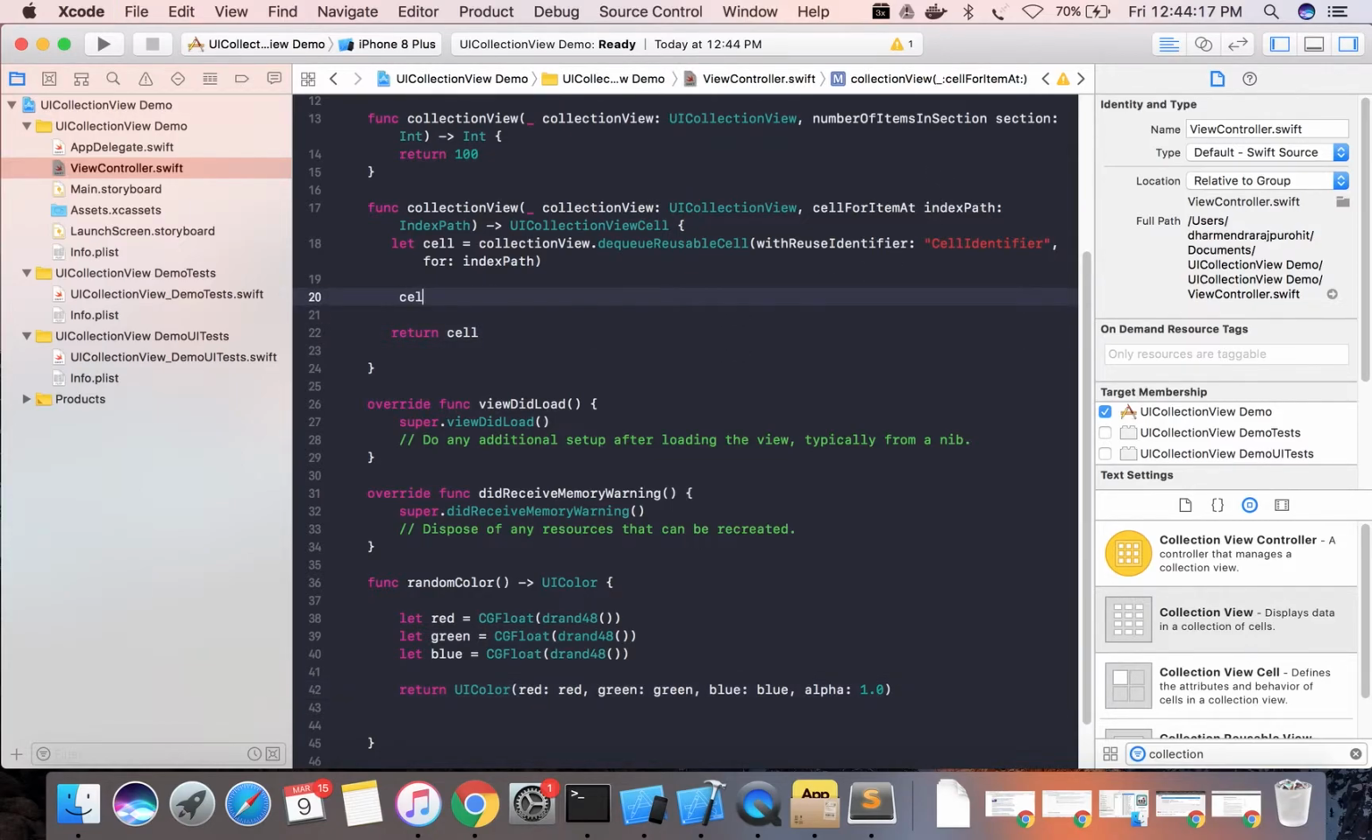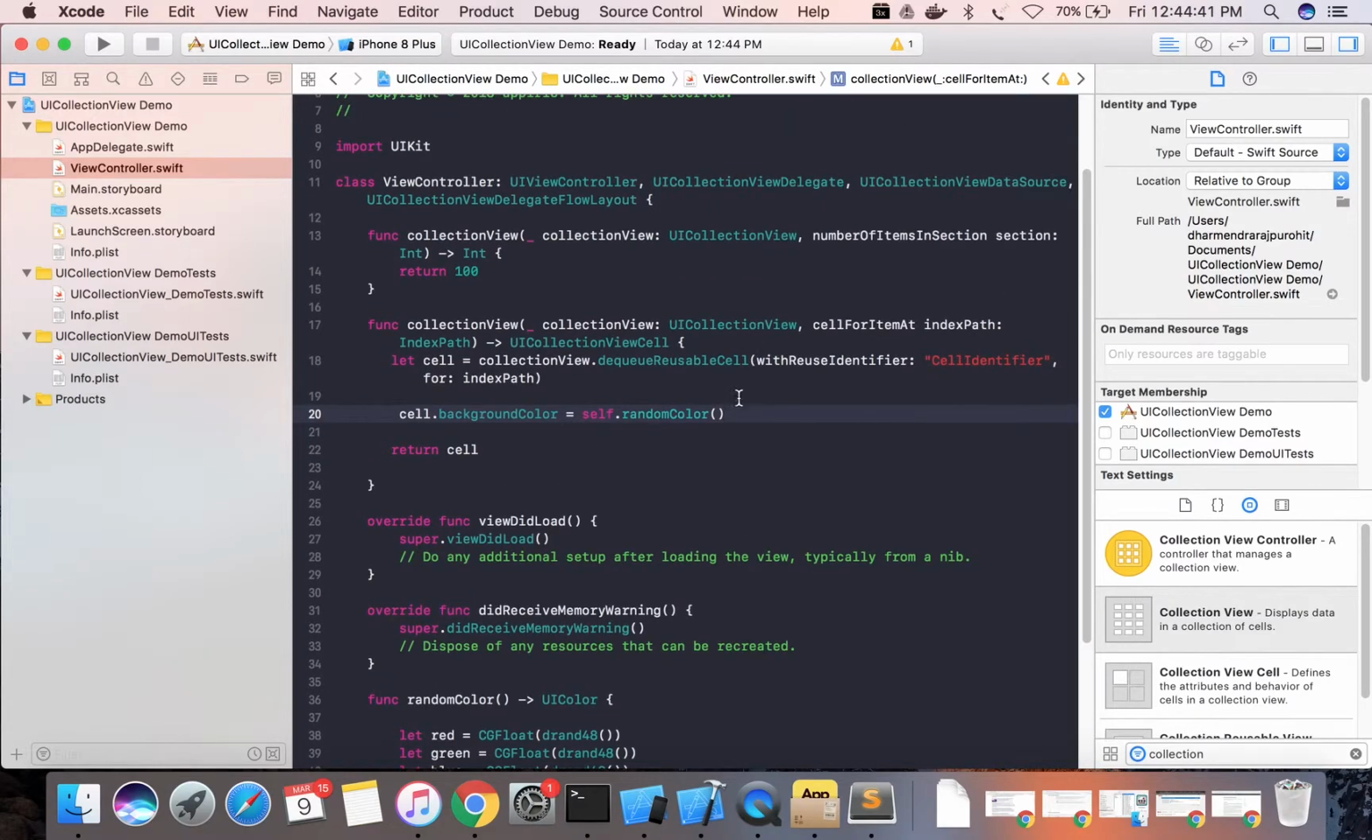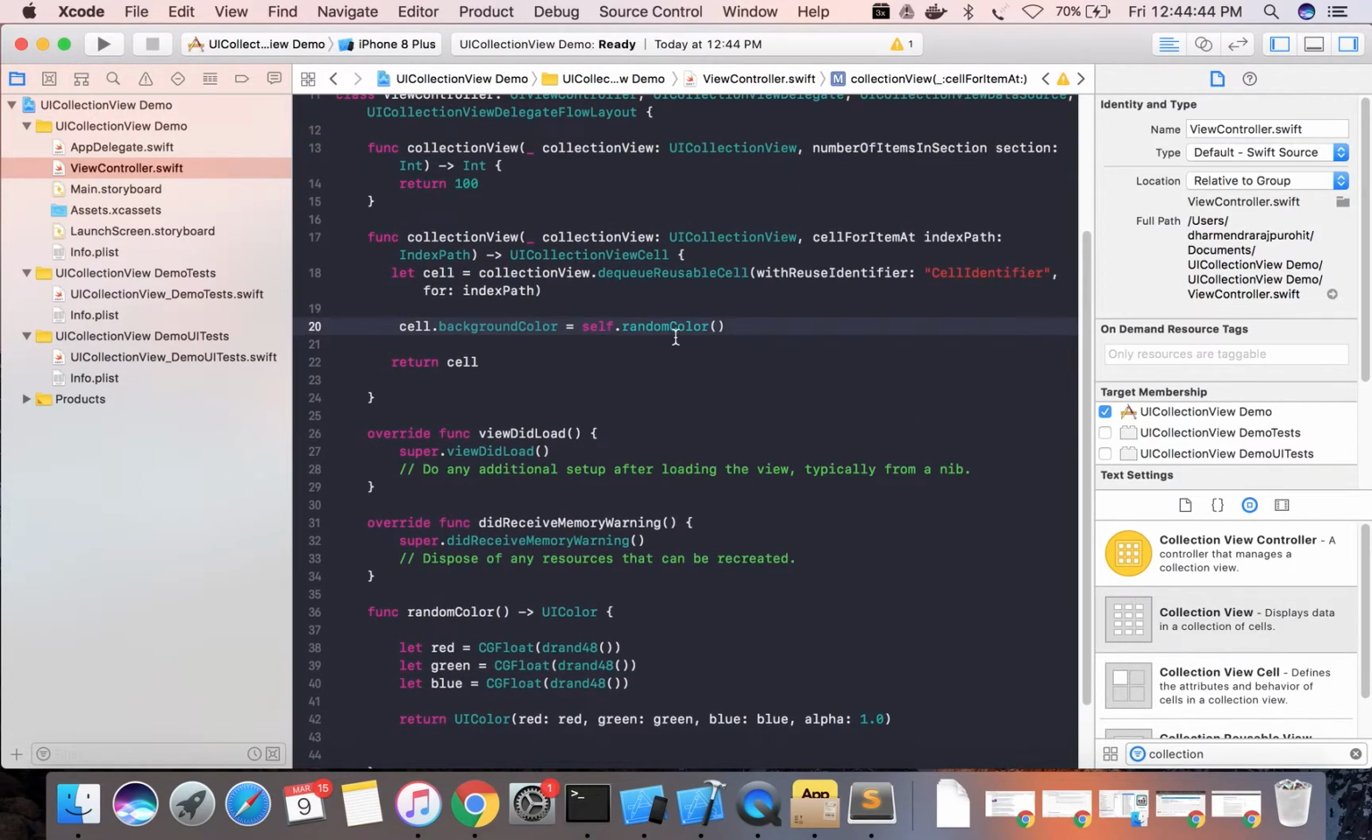Now we will use this random color: cell dot background color equals cell dot random color. Okay, now the random color method is ready, and we use it to get the background color randomly.